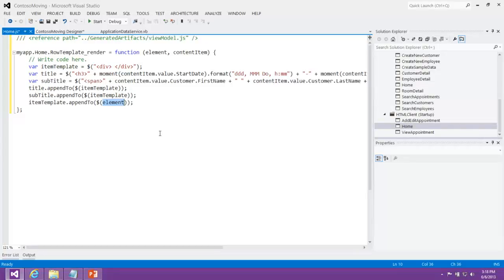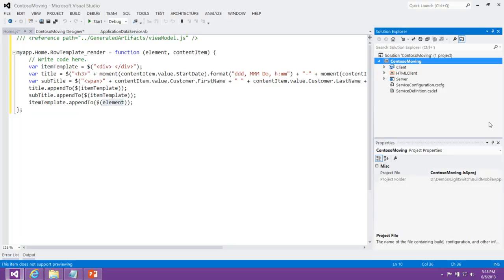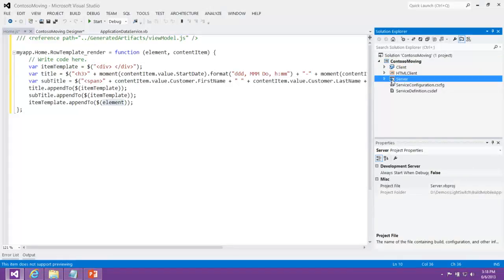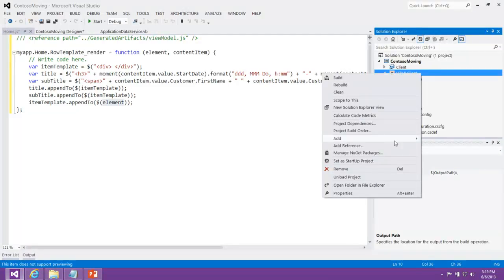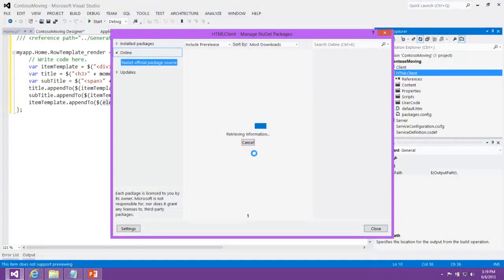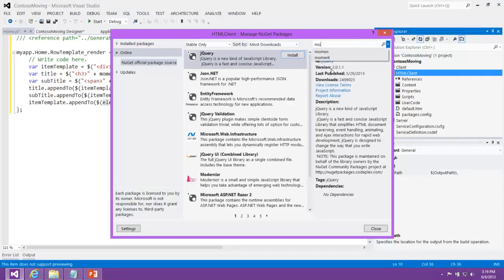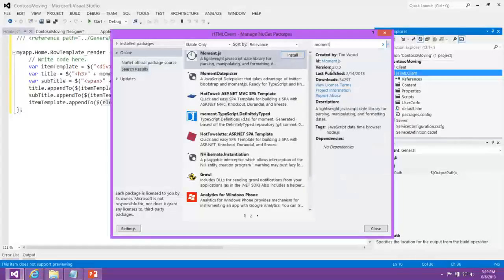Now, I'm using this JavaScript library, so let's flip over to this view. We were looking at the logical view of our application. There's also a file view of the application, the Solution Explorer. If you're familiar with Visual Studio, this might look more familiar to you. There's a set of projects here: the server project and the HTML client project. What I can do is get this library that I need. I'm going to go back to stable and Moment. It's just a lightweight JavaScript date library. We're going to install it.